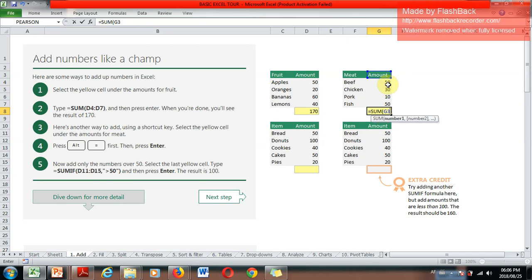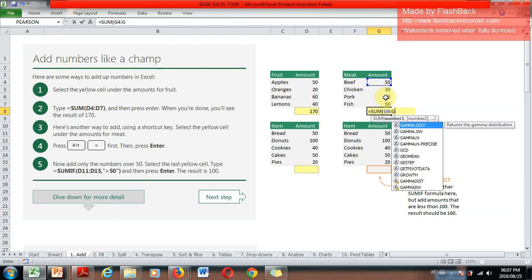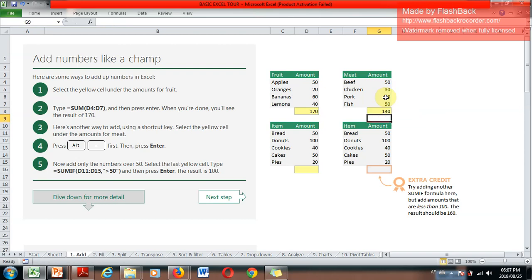Sorry, it's not G3, actually it's G4. So you write G4 so that it can select that cell up to G7. So you put shift and then you put colon and then you write G7. So you close the bracket, then you press enter. So it's going to give you the total amount of sales for the meat. So you can do that to these others.